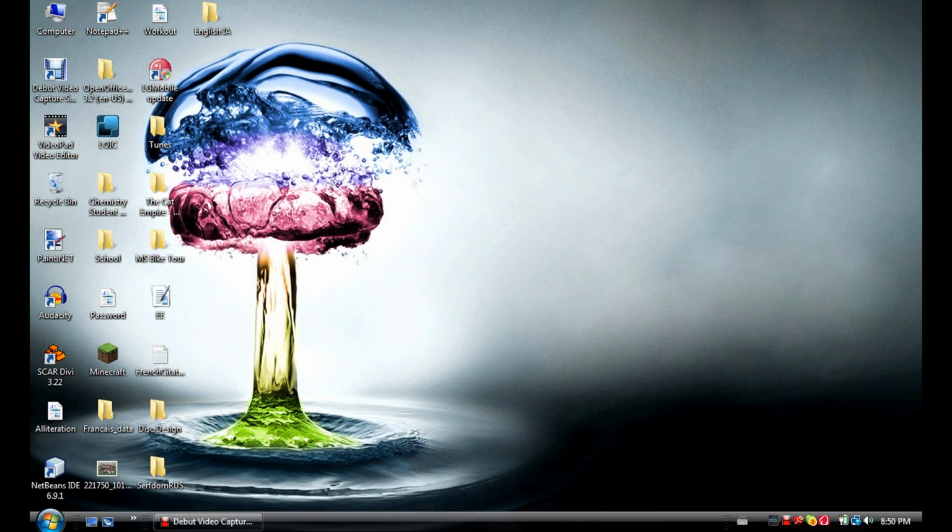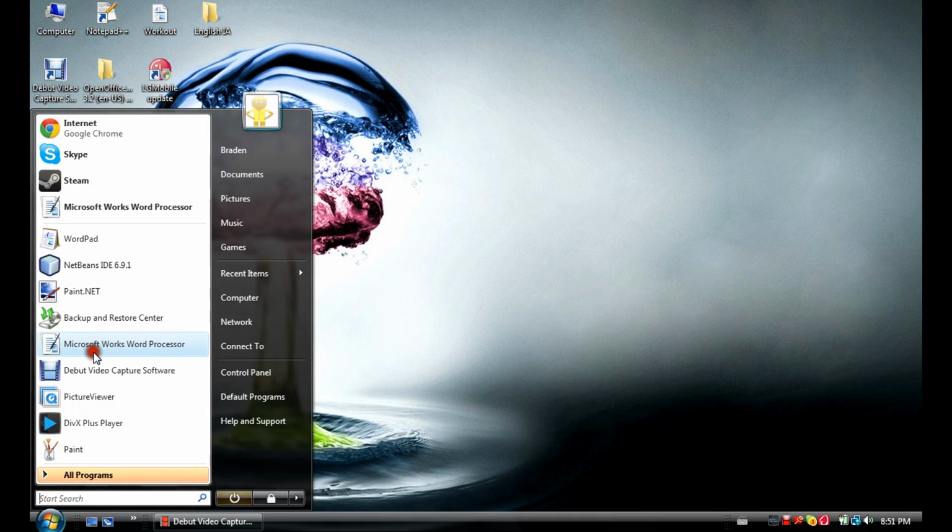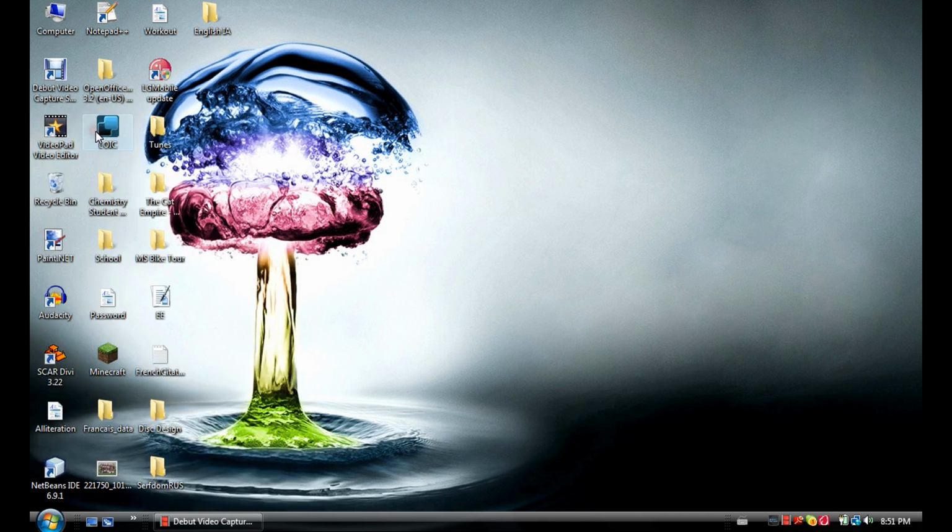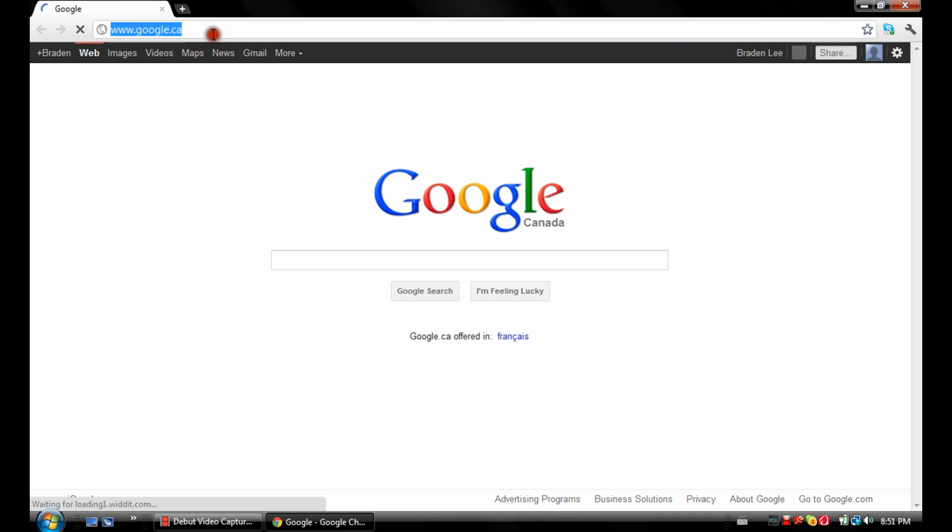So first off, what you're going to need to work with in Java, instead of just working in Notepad, which doesn't sound too attractive, is an integrated development environment, an IDE. I like to use NetBeans, and you can get this easily just by going to the internet and going to netbeans.org.